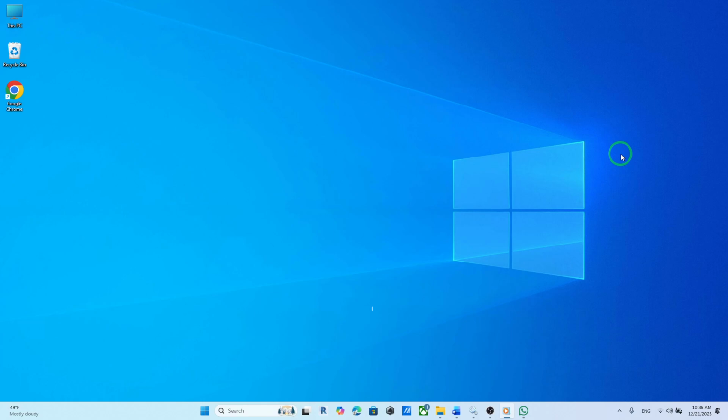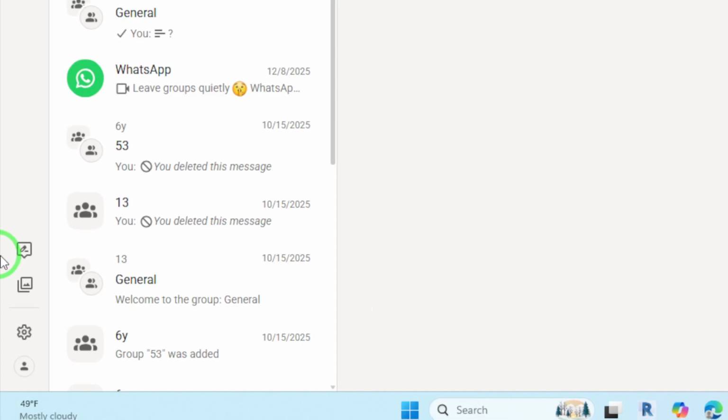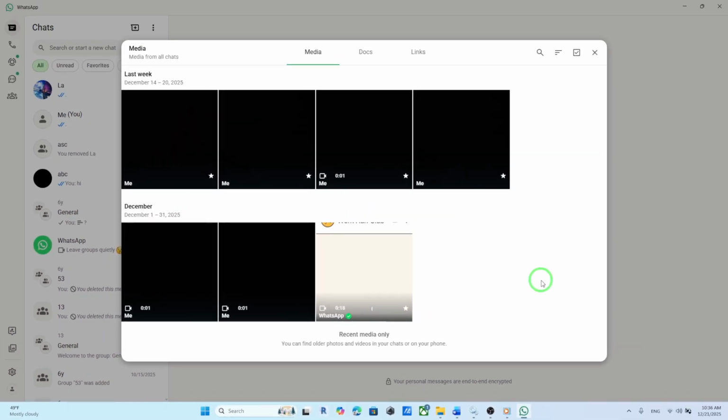First things first, fire up the WhatsApp app on your PC. Make sure it's updated to grab the latest features. Once it's open, look to the left side menu, that vertical bar on the edge of your screen. Spot the media icon. It looks like a little image or gallery symbol.